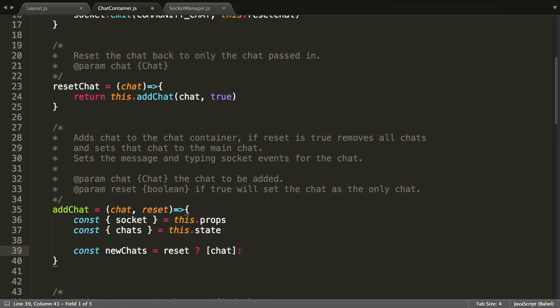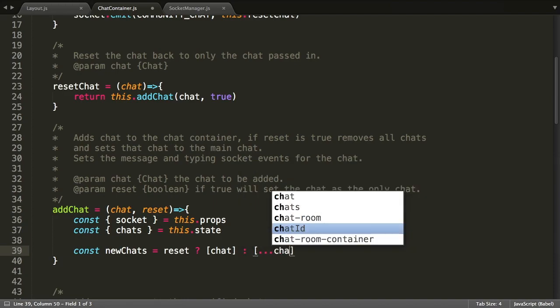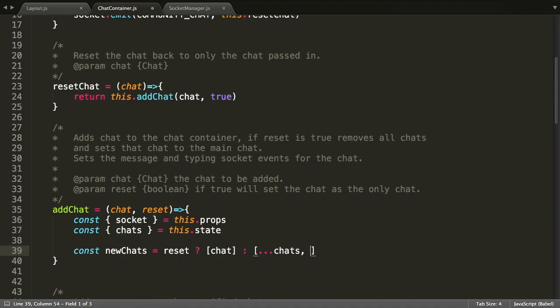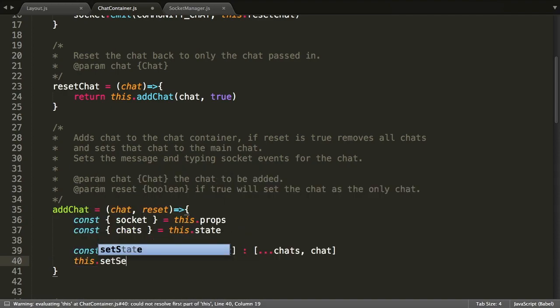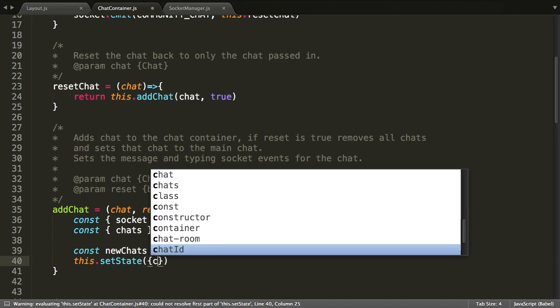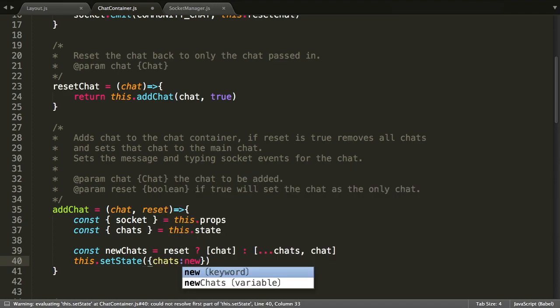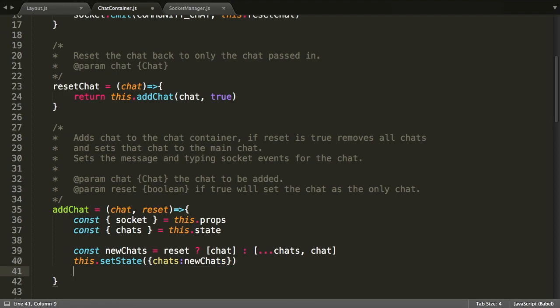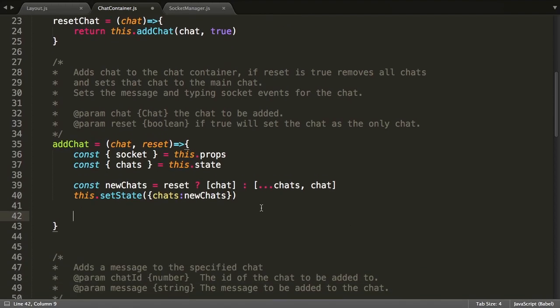And else, if we don't want to reset, we just want to add it to the chats. We're going to put chats back into here and then append the new chat that we're getting from up here, from our variable, into the new chats. And then after that, we're just going to say this.setState, and we're going to say chats equals newChats.